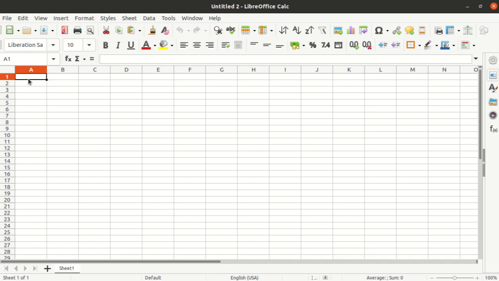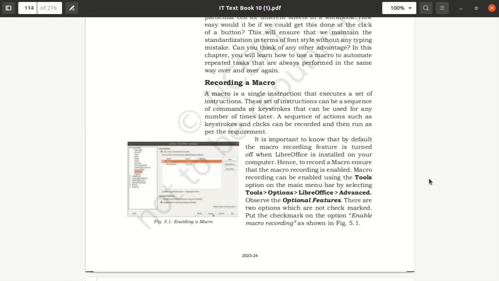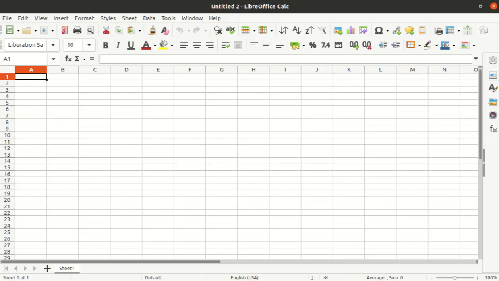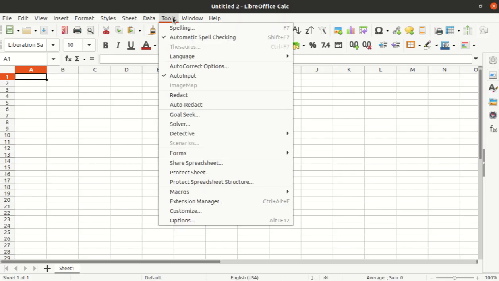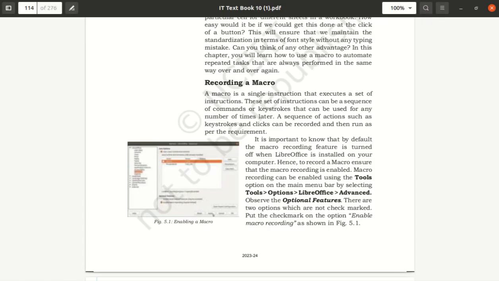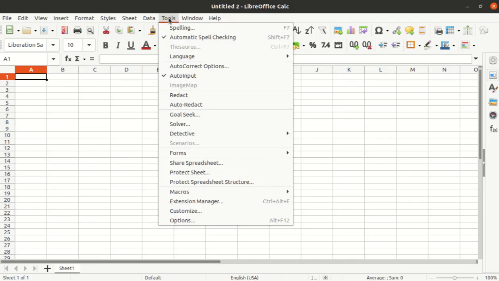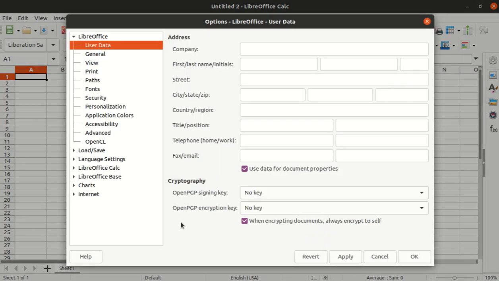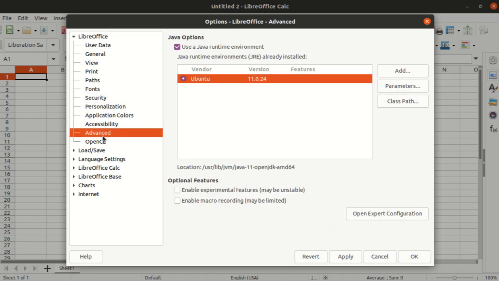Okay, I will take the new file. Here, what we have to do is go to Tools. Where is Tools? Here. Tools, then what next? Tools, Options, then LibreOffice, then Advanced. Okay, Tools, Options, LibreOffice, Advanced.